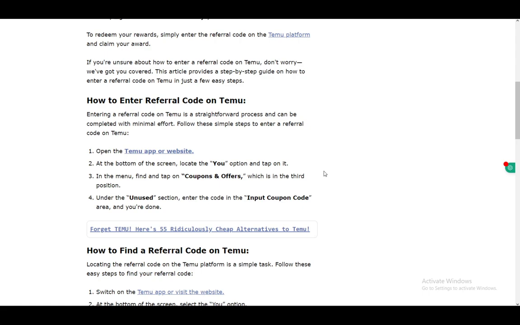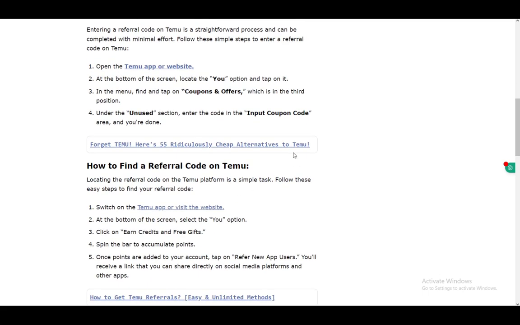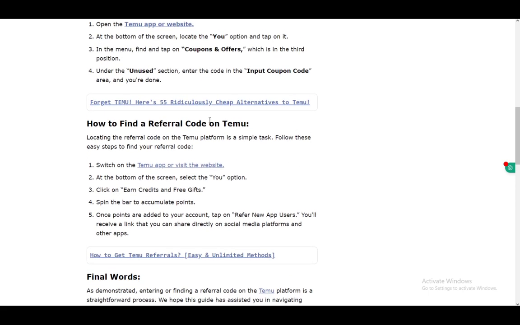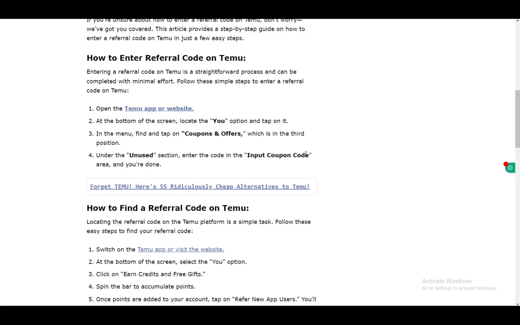To find a code, what you need to do is switch on the app or visit the website, and at the bottom of the screen, go to U, then click on earn credits and free gifts, and spin the bar to accumulate points. Once points are added to your account, tap on refer new app users, and then you'll receive a link that you can share directly on social media platforms and other apps. And that is pretty much your referral code. And that is all you have to do.